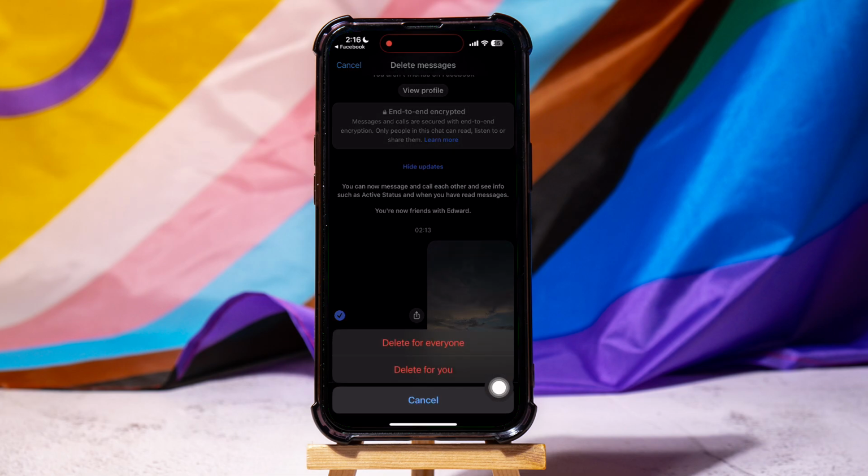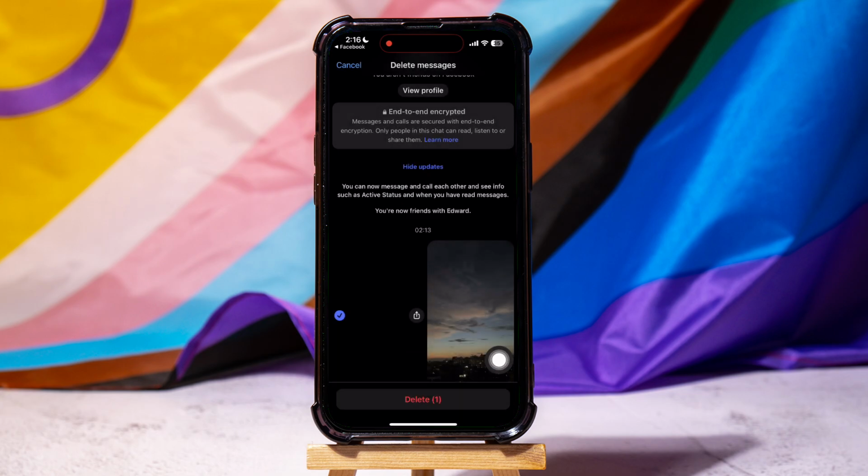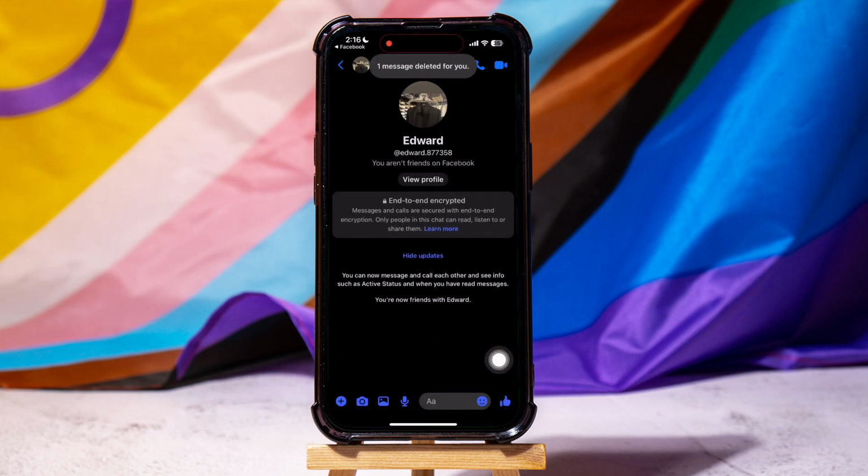Here, you can choose to delete it for everyone or just for yourself. Select the one you want. You have now successfully deleted this picture. You can repeat the same steps to delete other pictures from your chats. Following these steps, you can easily delete pictures on Facebook Messenger.